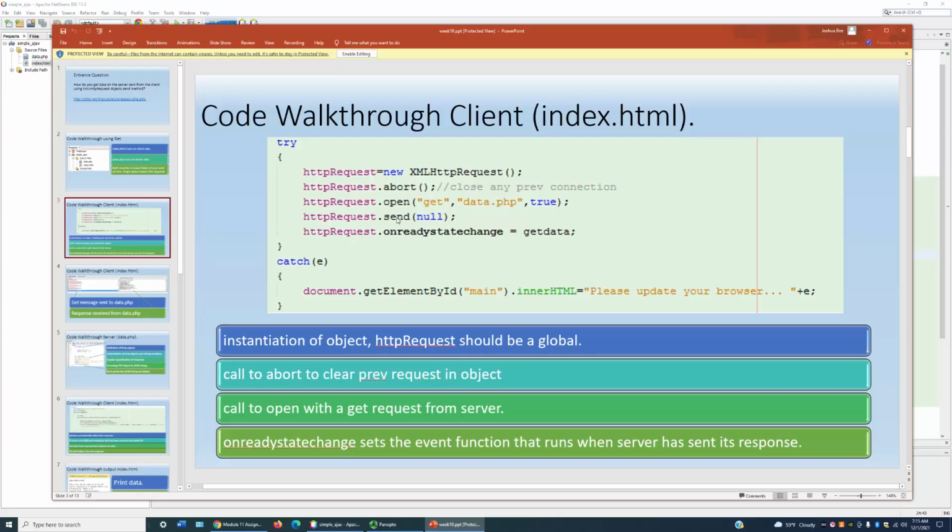So you set up your request by opening the server script that holds the script that's going to send you data through standard output by just echo or print. And then once you've set the request, you tell it, hey, this is the function I want you to run when the data comes to me. When I get the data, this is the function that needs to be run. And that's all part of the XMLHttpRequest object.